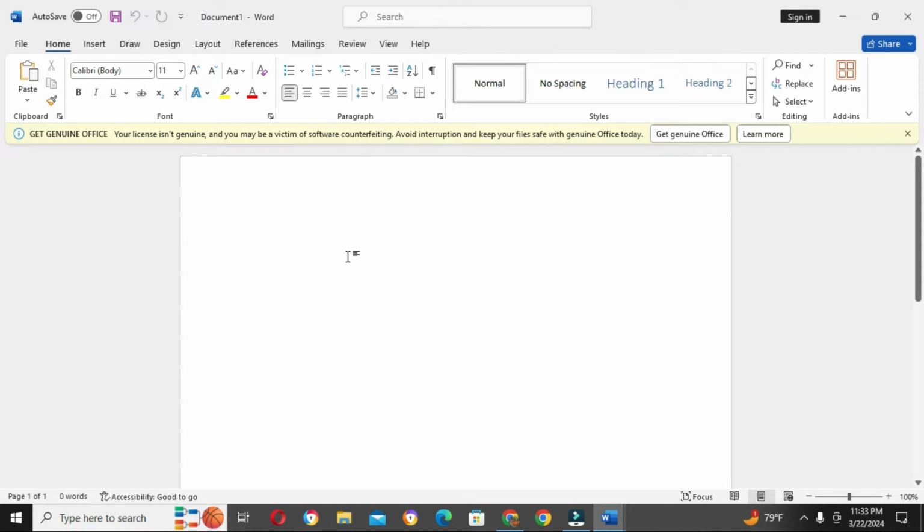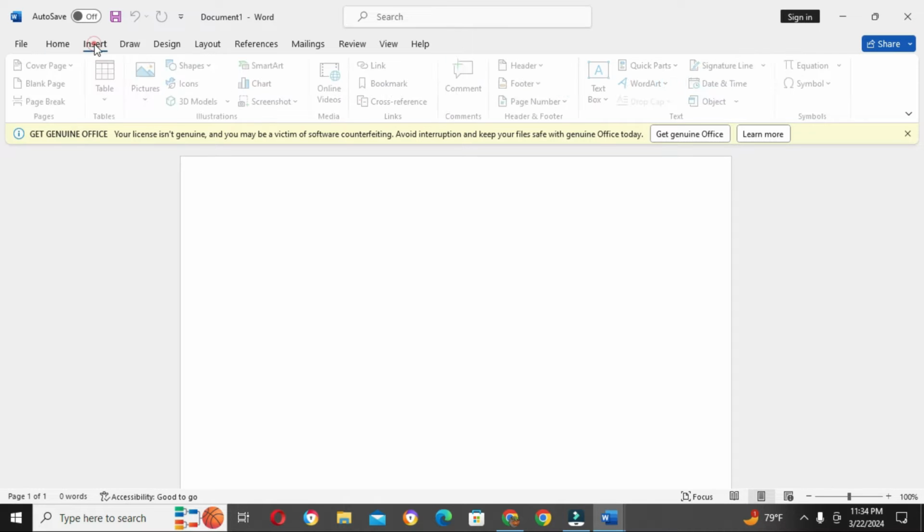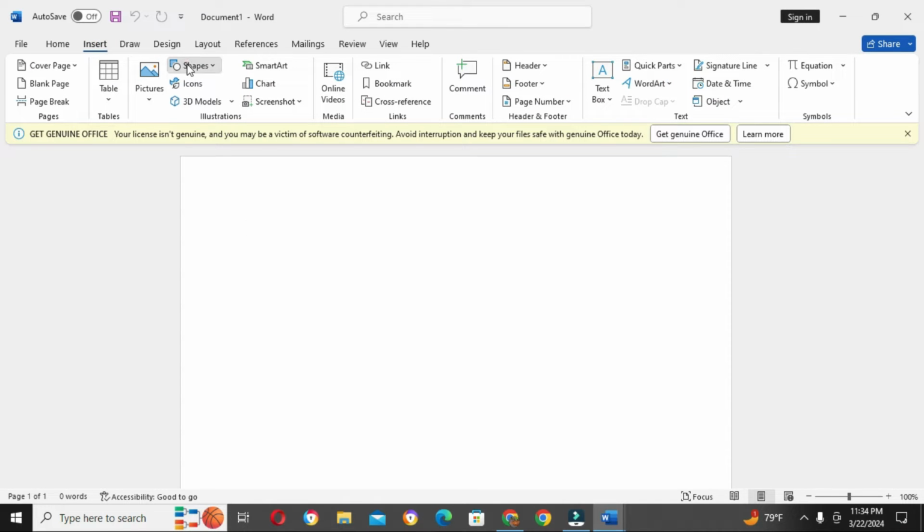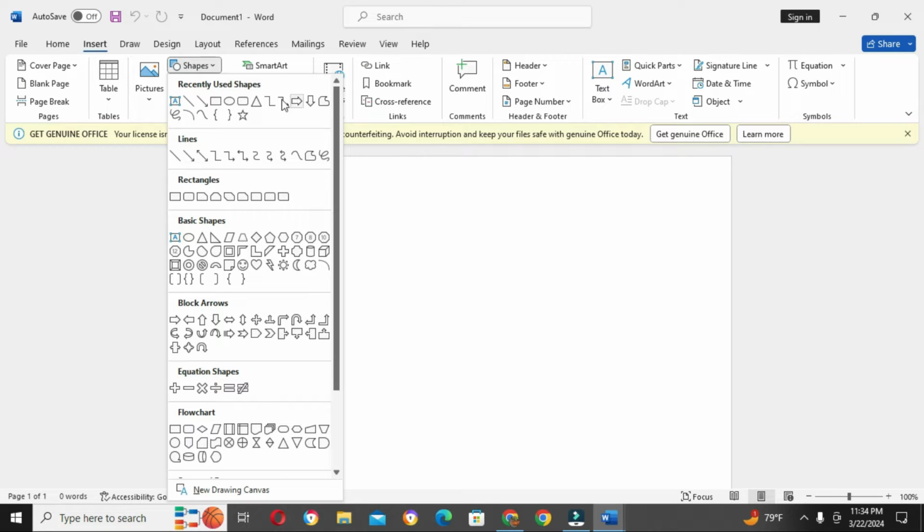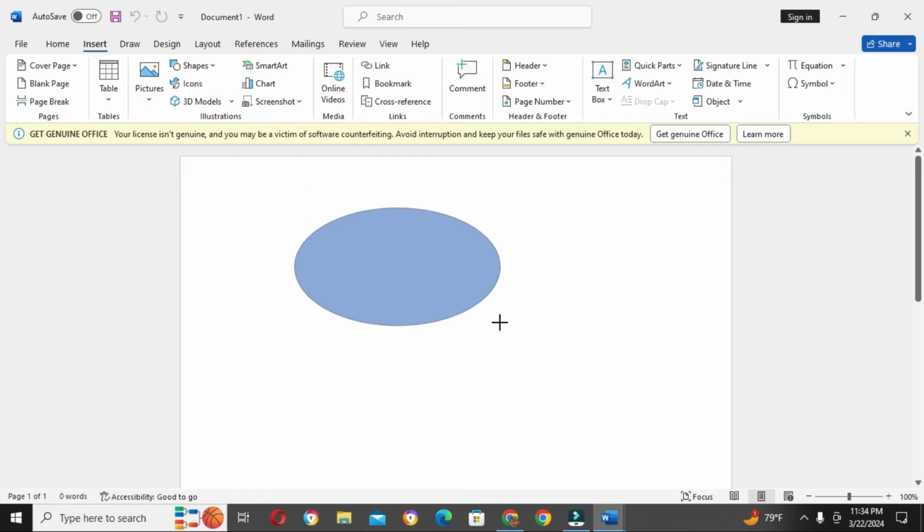Inserting an image into Word and inserting a shape into Word, they are almost the same thing. The only difference is that for the image you are going to get it from your PC like our previous video, but for the shape you have to draw it yourself. So you go to insert, you go to shape, then you choose any shape of your choice. So I can choose this shape, then I draw it.